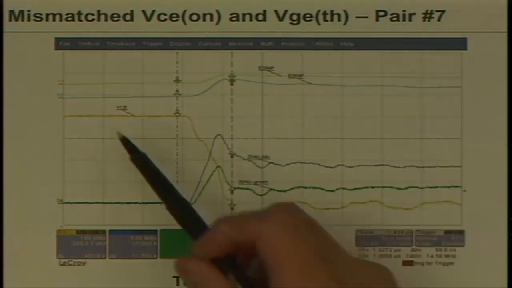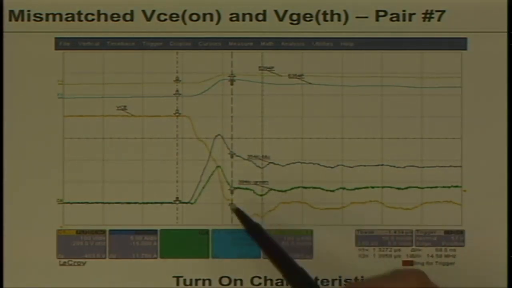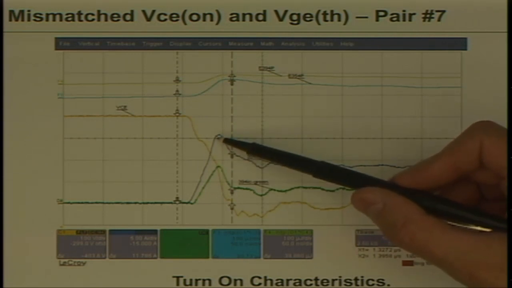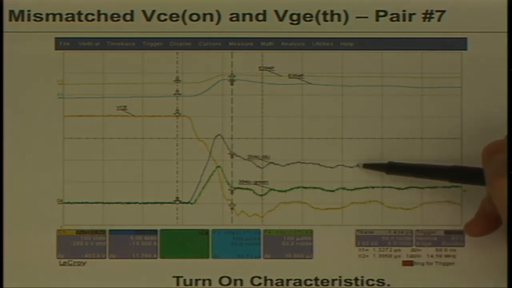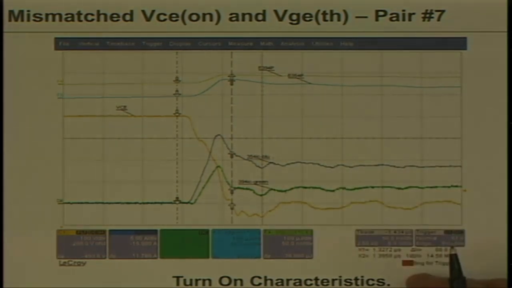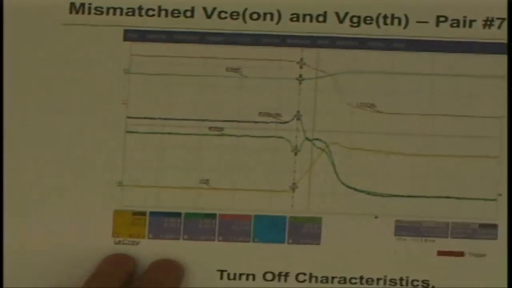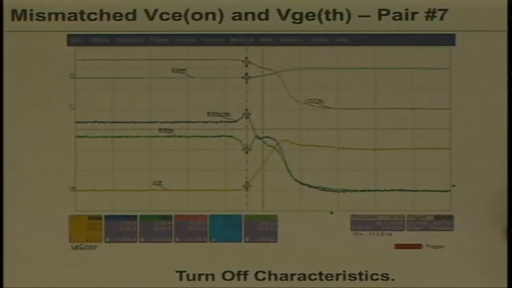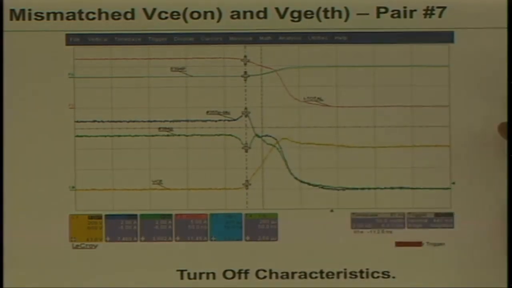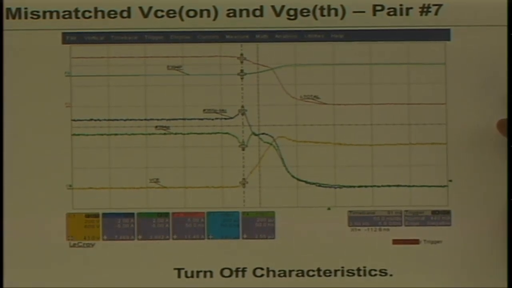You can ignore this, but here's the VCE on as these devices turn on, and here are the individual currents between those mismatched devices. You can see a 2-to-1 difference, but worse than that, the device that takes the most current also has much higher switching loss. So you end up with increased switching loss and higher VCE on, steady state conduction losses, so clearly this blue one is going to run hotter than the others. And the same thing at turn off, you end up with some very unusual looking behavior. You can actually end up with oscillations because of thermal mismatches and device parasitics.